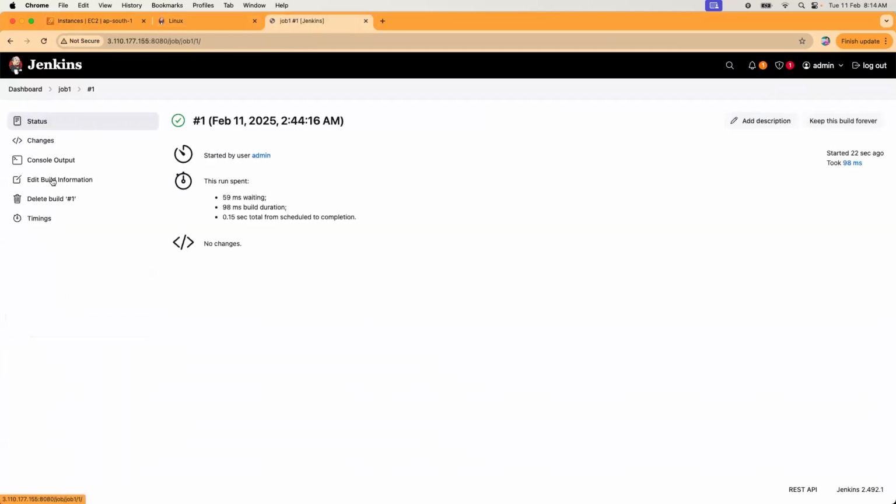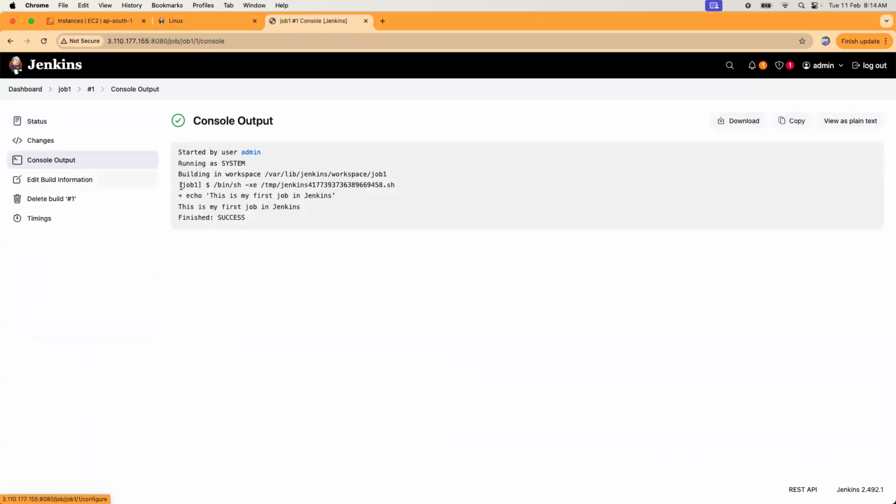And if you click this and go to the console output, you can see started by user admin. See, I logged in as an admin user, which means the user name itself is admin, and user admin has triggered it. And what a workspace is, we'll see in some time, and it is executing those commands. Like the shell command is executed and you'll see the output here, right? So that's how you have the output printed here.